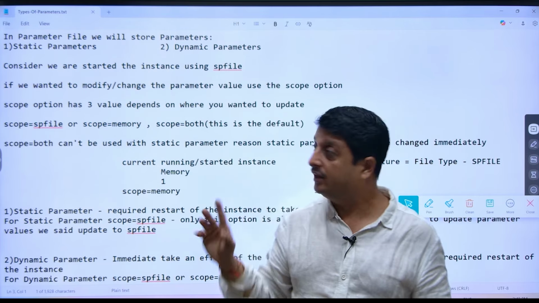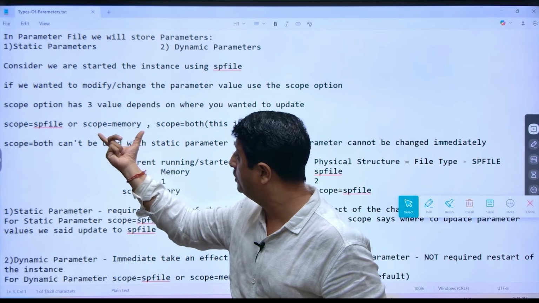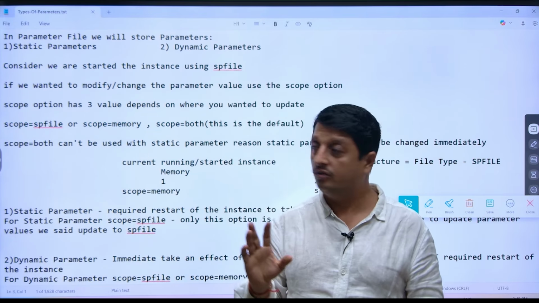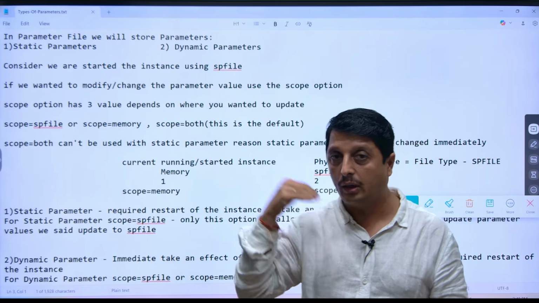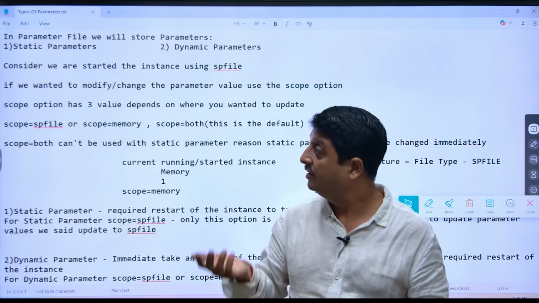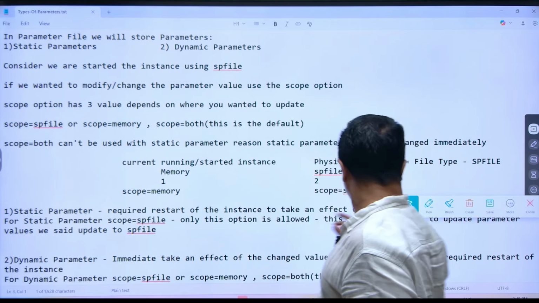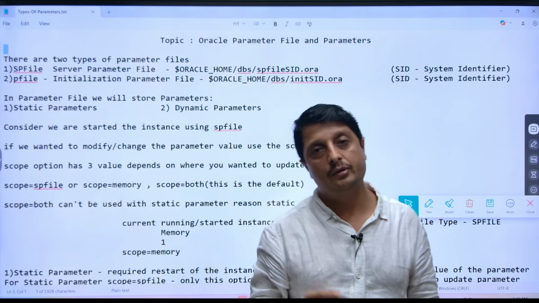As I mentioned, if you have an SPFile, then you have three options. If you have a PFile, then you have only one option, that is scope equal to memory, because scope is not applicable for PFile since it's not updating the PFile. You have to manually open the PFile and update it. Hence, that is the reason we said that better not to go with a PFile, better to have an SPFile.